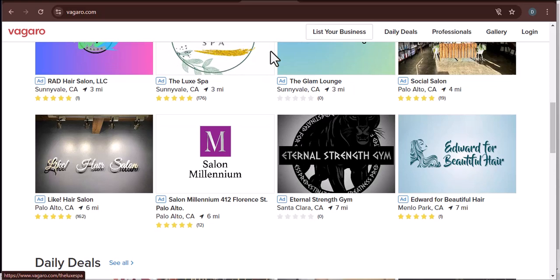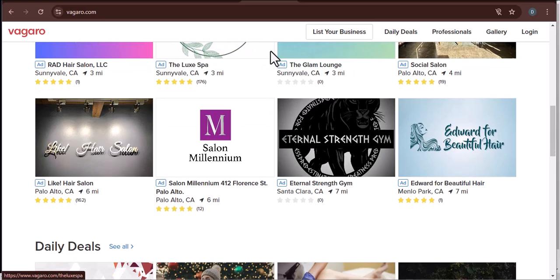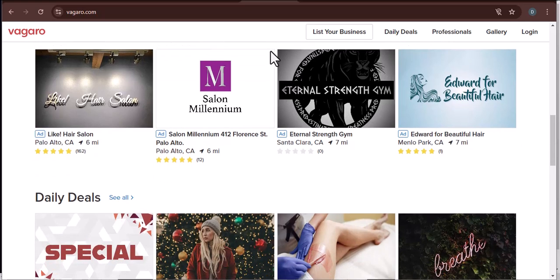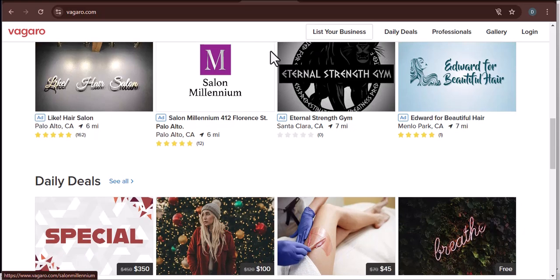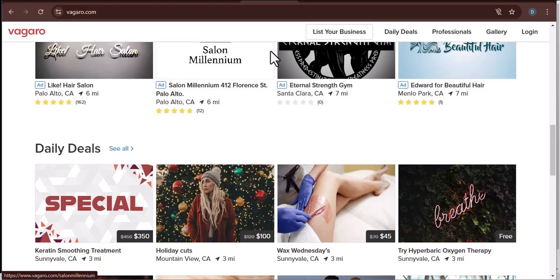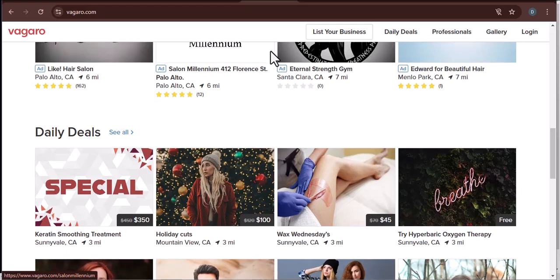Now that we know what Vagaro is, let's get started on how to book on Vagaro. Go to the Vagaro website and create an account. Once you have created an account, you will need to add your business information. Once you have added your business information, you can start creating appointments.